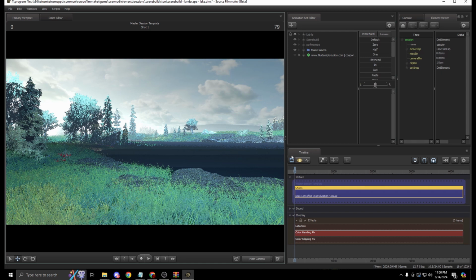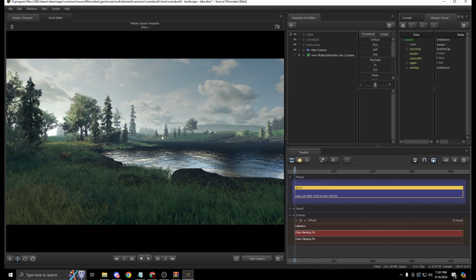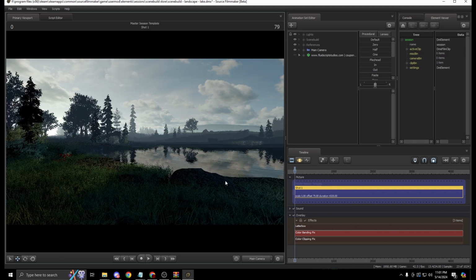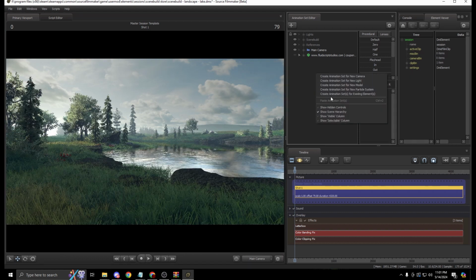So if we go to scene build lake, you'll see the water kind of messed up in black. That's because it uses a mirror map. What you want to do is right click your viewport, draw game entities, and click world brush models, and the mirror will appear. This is actually a water map created by Lost Cause. So shout out to Lost Cause. If you purchase this scene build, he was a contributor for it, to create this water map.